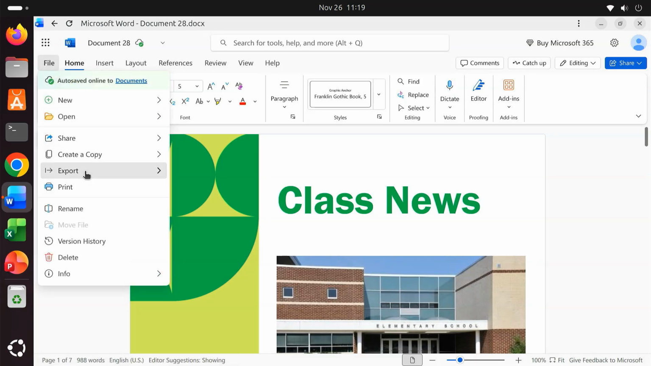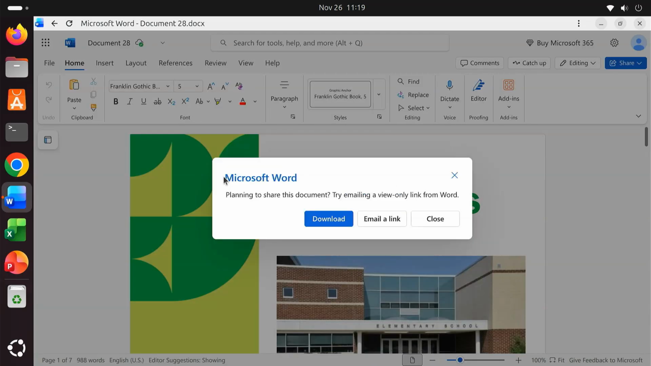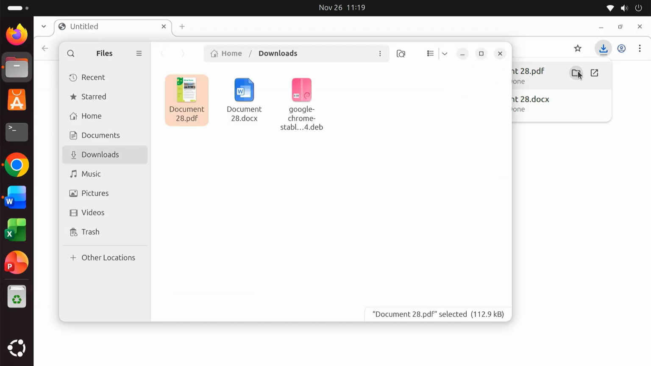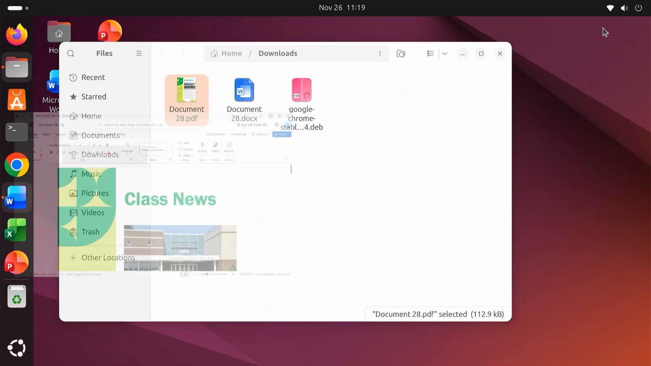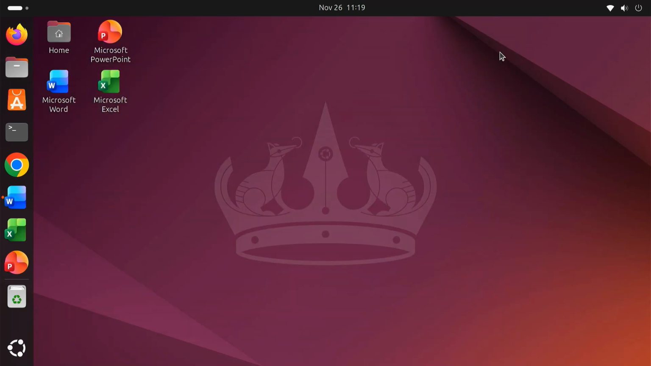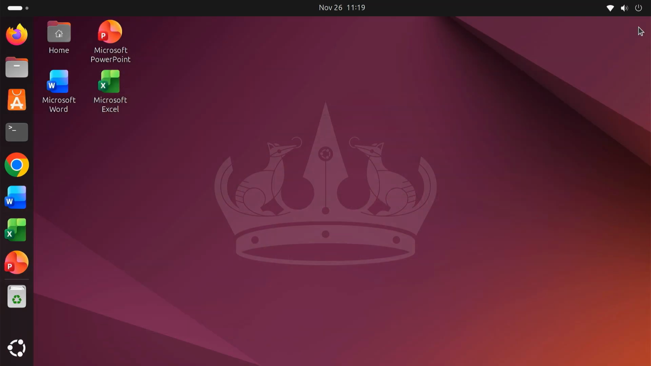You also have an option to export your document as a PDF if you need a print-ready version. This gives you complete flexibility. You can keep your important documents in the cloud for safety or store them offline on your Ubuntu machine, whichever works best for you. And that's it. This is the simplest and most reliable way to use Microsoft Office completely free on Ubuntu. There's no product key required, no subscription, and no complicated installation. Everything works smoothly, legally, and securely.